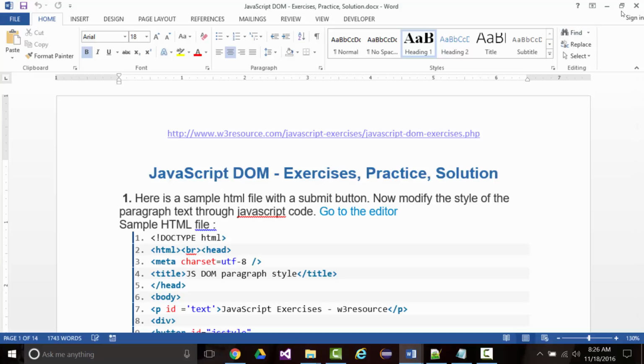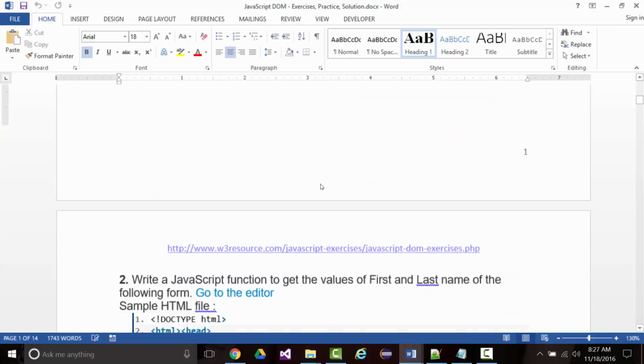Here's another one that I found: JavaScript DOM exercises, practices, and solutions.